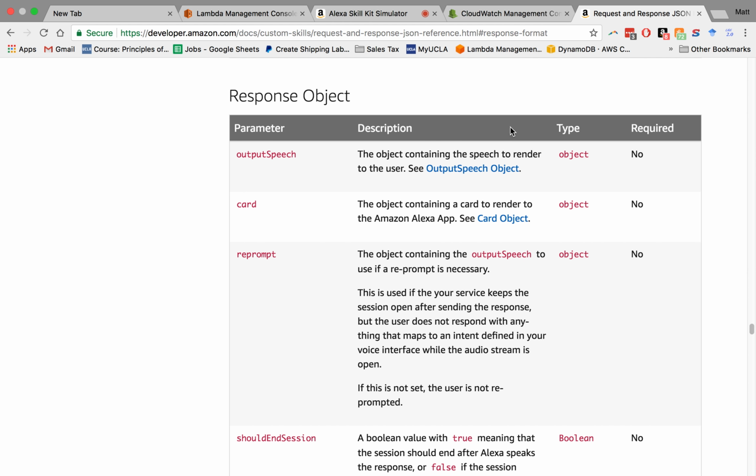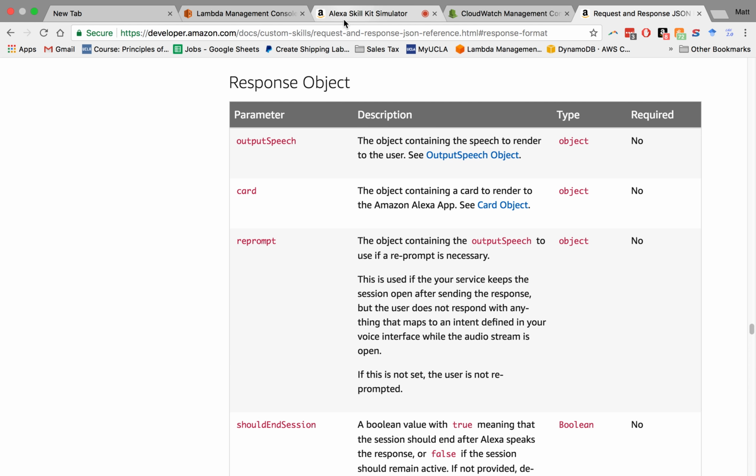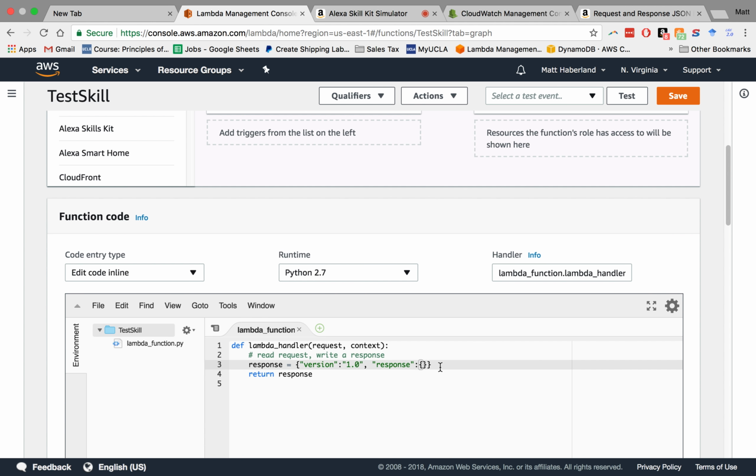So just to confirm that our skill works in some sense, I guess we could return that, but you know what I'm going to do? Output speech. That's the thing that we make Alexa say. So let's go ahead and put something in our response object. Let's put an output speech object in there. Let's break this out. We'll call this R, and let's define what R is. R is going to be a response object.